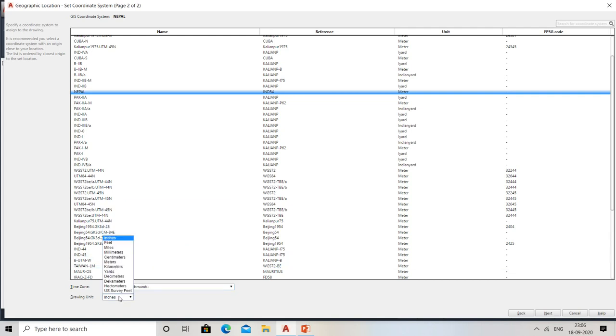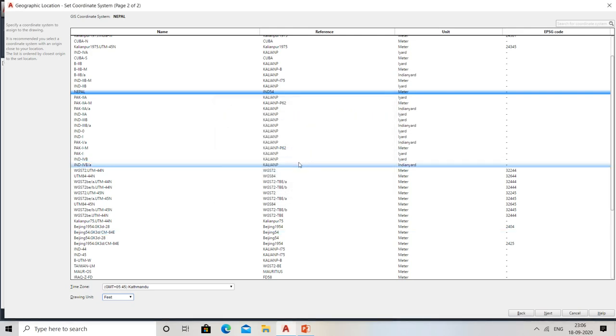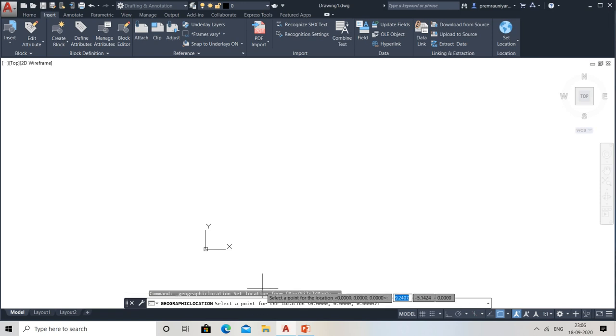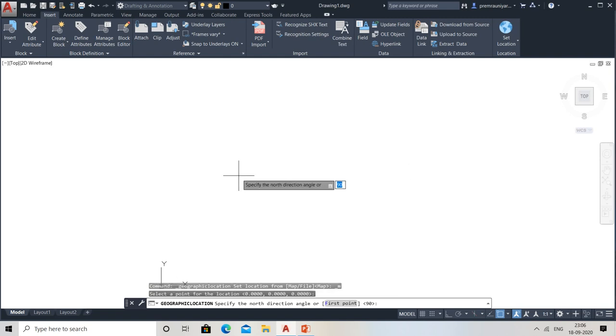Now drawing unit, in which unit you want to work. So I need to work in feet. So reset the unit of the map to match the unit of the drawing. Okay. Now you can see, go for next again. Now you can see what it says, geographic location. Geographic location, select a point for the location. See, now click anywhere on your screen. So I have clicked it here.